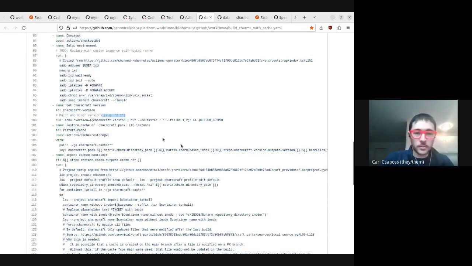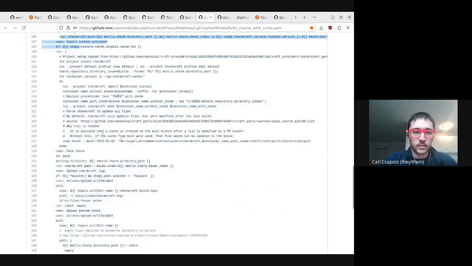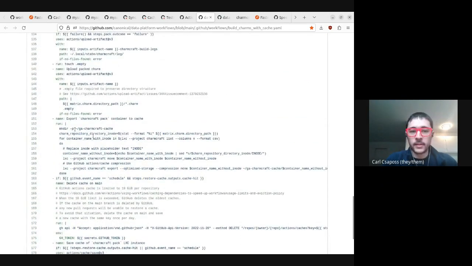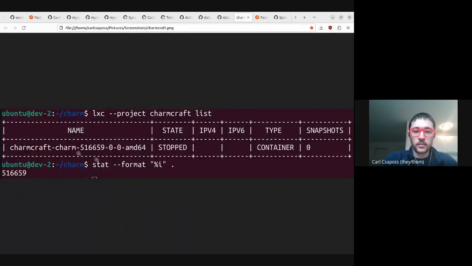So I'm going to skip how we import the LXC container and jump to exporting it. So we create a GitHub Charmcraft cache directory. And so when Charmcraft creates a container for your charm, it includes this number, and this number is the Unix inode. From my understanding, it's a unique identifier for a file. And so this is the Unix inode of the charm directory. And when we move the cache between machines, the inode changes. So we have to replace this inode with the inode on the new machine.